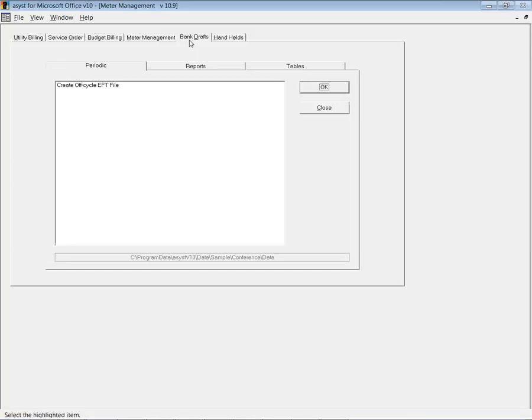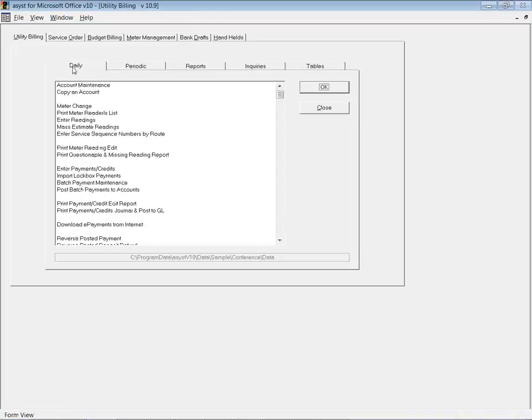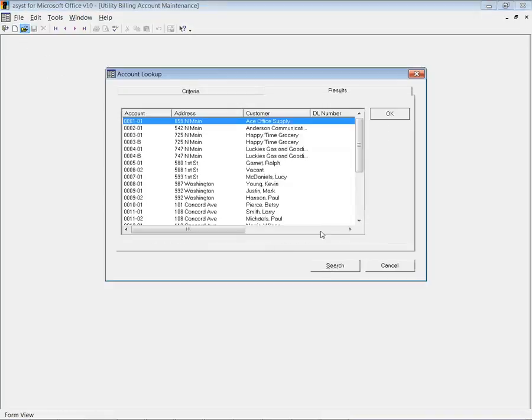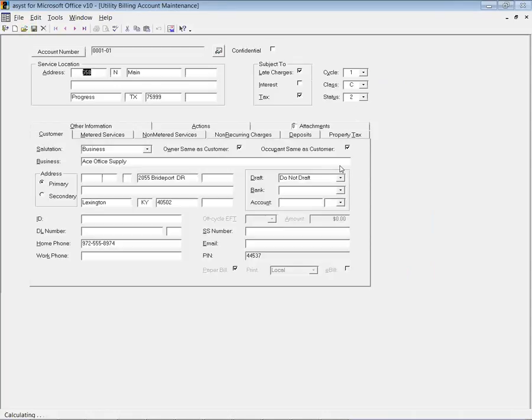We've got two other ones that are also very easy to set up. One is bank drafts, and a large majority of our customers use this. You've probably seen, when you are maintaining customers, this option here to store their bank information. It's on this little tab right here. And right now yours is set to do not draft. Once you set it up, you'll simply tell the system all the customers that have signed up to be drafted, and you'll store their bank information.